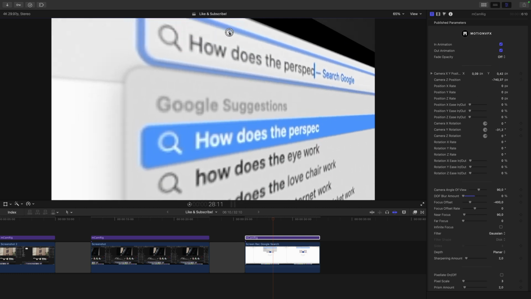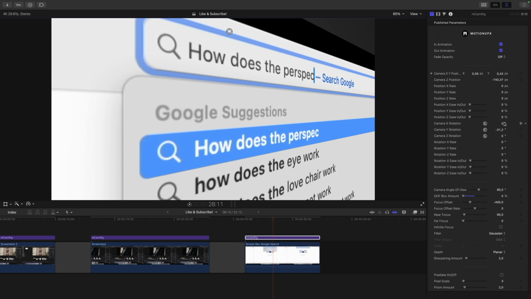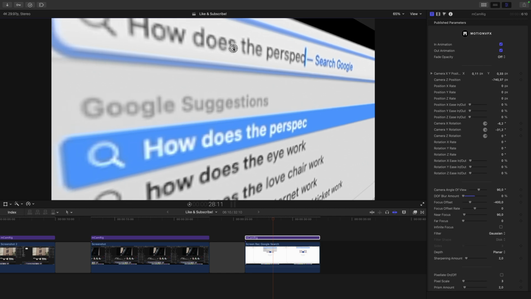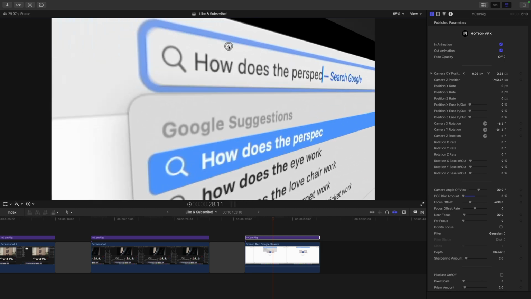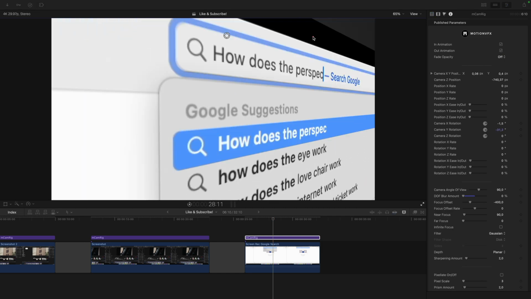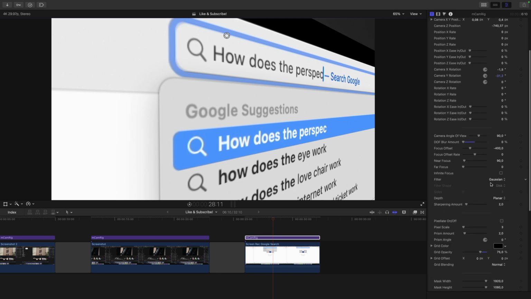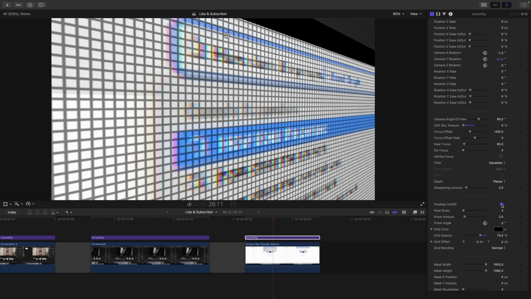Let's play around with the position again. Maybe rotate it around the X axis a little bit. Something like that. And that's pretty neat. We have a little bit of an uncovered edge over here, but I will just leave it at that for now. To turn this into a screen, we can scroll down here and just click pixelate.